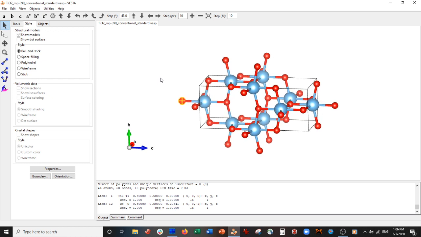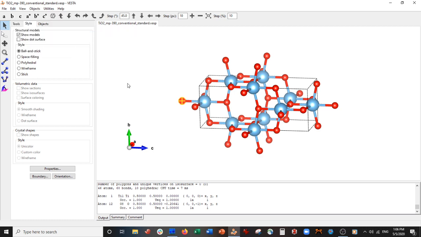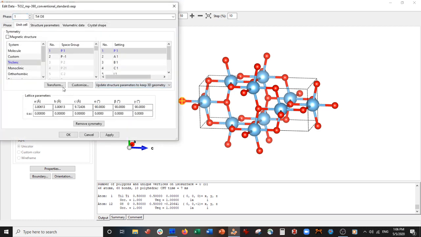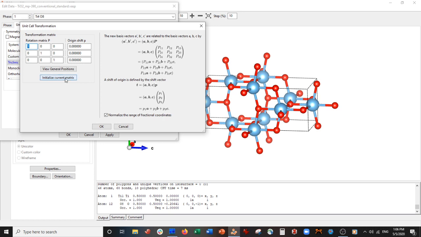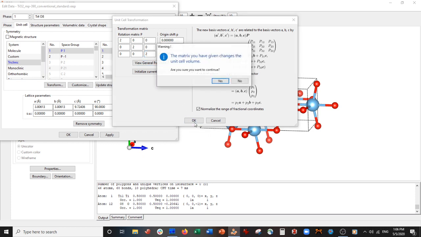So what I'm going to do is go to Edit Data, Unit Cell. If you've watched some of my videos before, you should be pretty familiar with this process. And then we're going to click on this Transform button, and we're going to transform it by just scaling the diagonal elements of the transformation matrix by 2. So then we press OK.